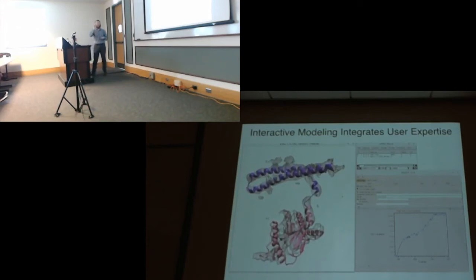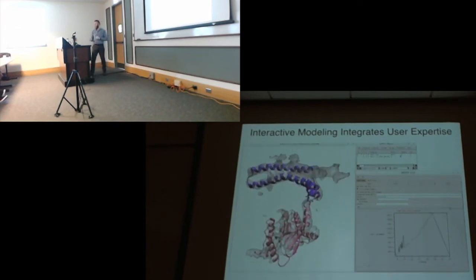So you can see if dragging the structure to wherever you want is actually helping the fit or harming it. And this is a cross-correlation that tells you the quality of fit between your structure and the density map. And here you can see it's improving as the simulation progresses.